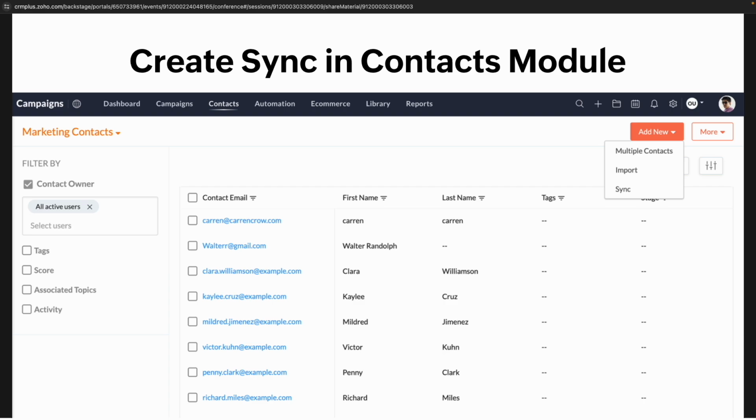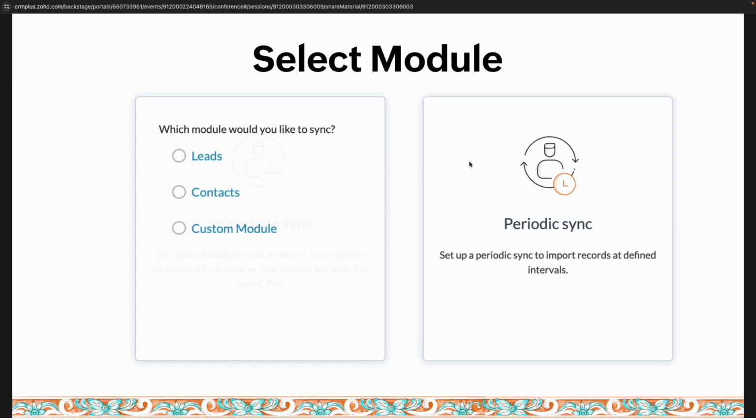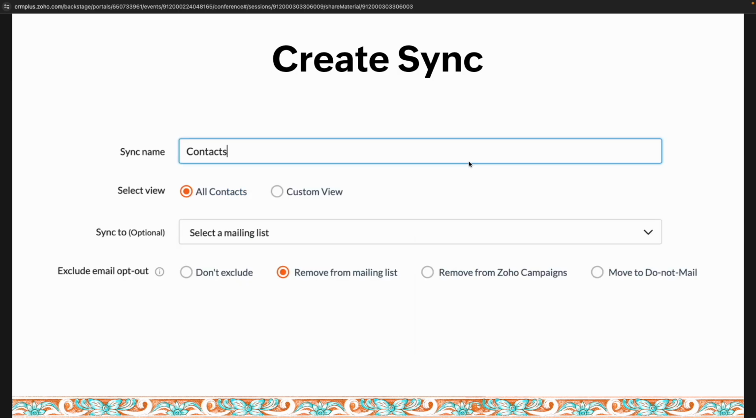Beyond that, when you're bringing over your links, you go to the contacts module, and in the top right, you have this sync ability. So this is after you've already made sure that your CRM and your campaigns account are connected, which is just one button in this little settings menu over here. But once you have this, you have a few options of syncing immediately, doing periodic syncs. You can choose the modules you want to bring the data across from, which can include custom modules in CRM. Name it something reasonable, add it to a mailing list.